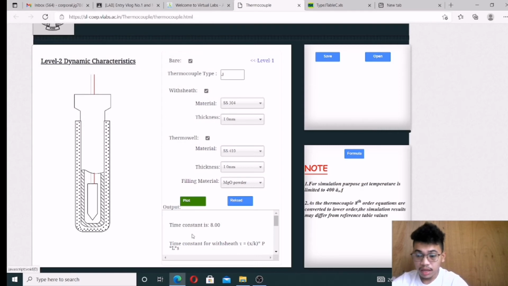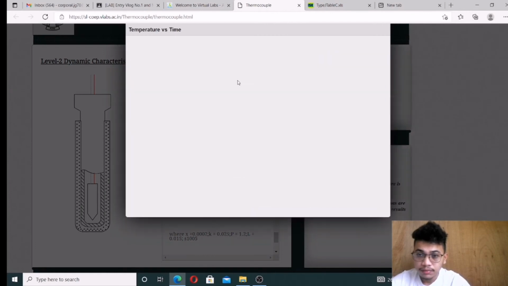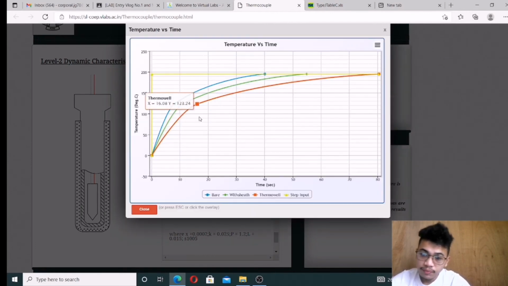So we can check on that. You can also check the formula if you want to calculate. So you can have that. So the purpose here, okay, we have the plot here of the different setups: we have the bare thermocouple only, we added the windshield, and we added the thermowell.